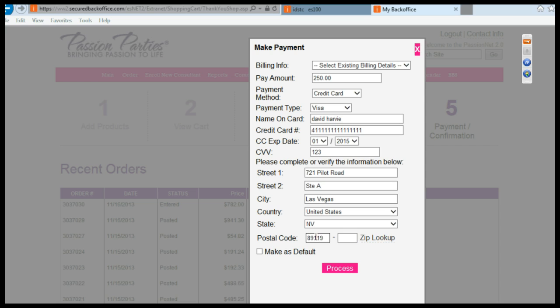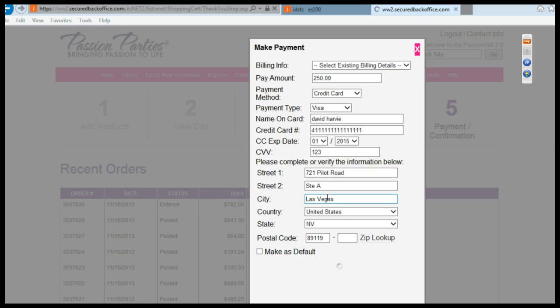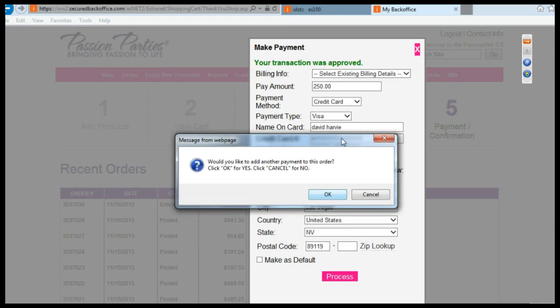Okay, so now I'm going to hit process, and this little thing pops up here for me, and it says, this action will result in an overpayment in the amount of $68. Are you sure you want to proceed? And I'm going to say okay. Yeah, I want to proceed. Okay, I'm going to click yes. And my transaction has been approved, and now I can pop up here and I can say, would you like to add another payment to this order? And I could add more payments.